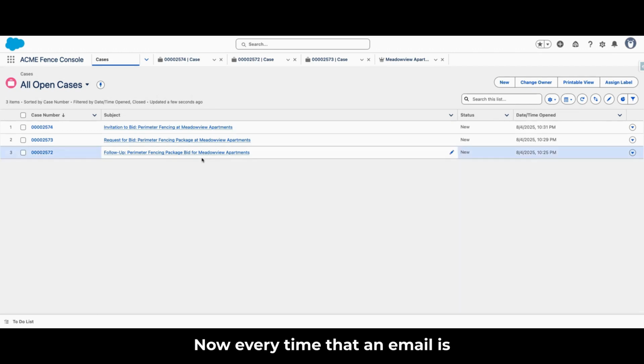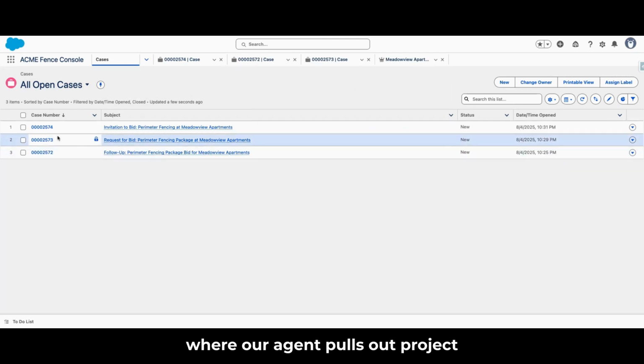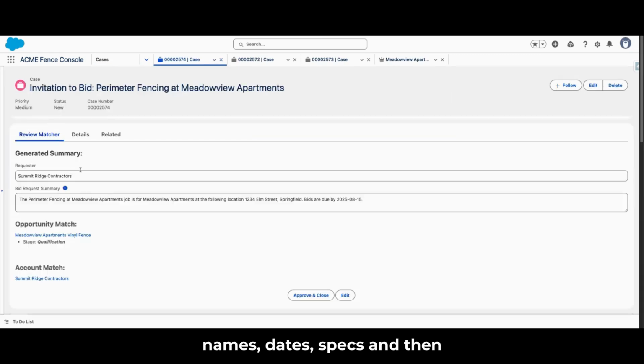Now, every time an email is sent to that inbox, we are auto-forwarding it into Salesforce, where our agent pulls out project names, dates, specs, and then spins up the right opportunities or accounts tied to this bid request record. You can see each new case here with all the key info front and center, populated before anyone even opens them, which helped them cut handling time by about 75% to allow those managers to focus on other business needs.